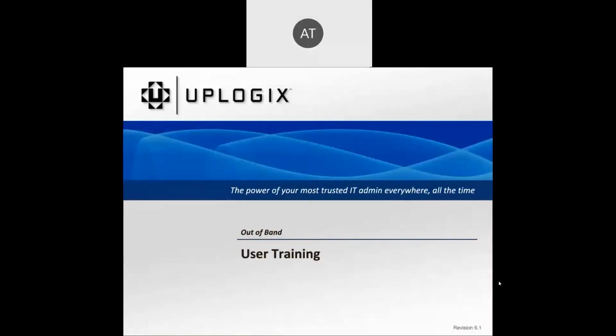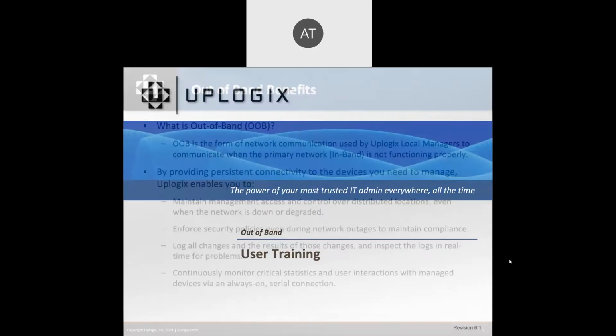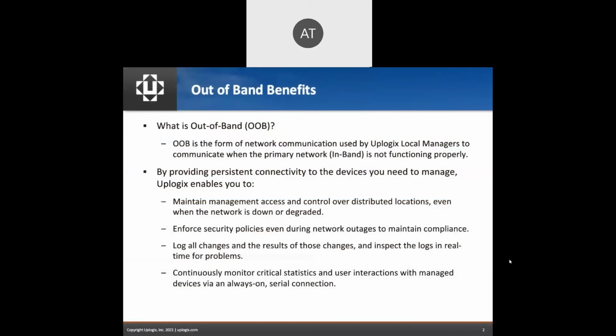This is out of band today, and this is one of the big feature sets that's an important part of the Uplogix product. And out of band, it's one of those things that isn't really well defined in the industry. So we just like to talk about it a little bit first.